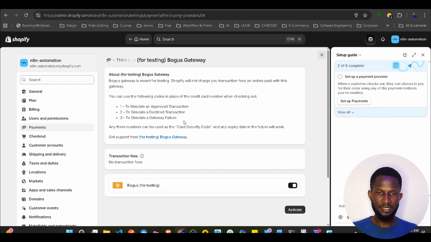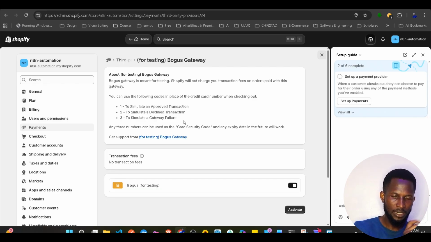Now, what it's saying is that if you want to see how an approved transaction works when you want to buy, just click on one. If you want to see how a declined transaction looks, click on two. If you want to see how a gateway failure looks, click on three. But we're actually not interested in all of this. It's just number one, the approved transaction, because we want to buy. We are done here. Just click on activate.